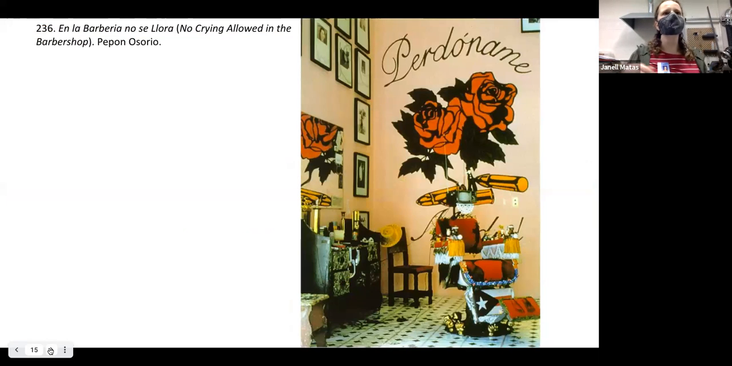Okay, any questions on Jane Quick-to-See Smith? Okay, the next artwork we have is by Pepon Osorio, and it's called No Crying Allowed in the Barbershop. I apologize for not pronouncing it in Spanish. My Spanish is atrocious.